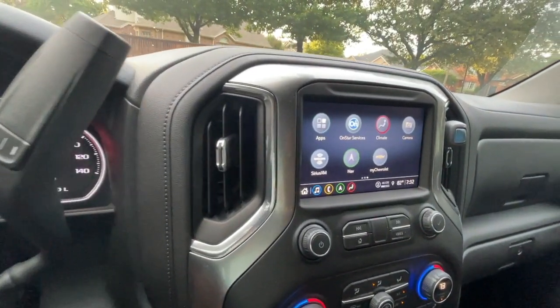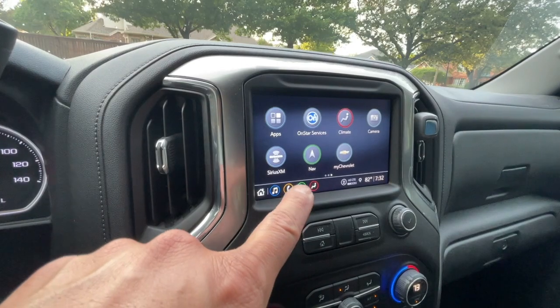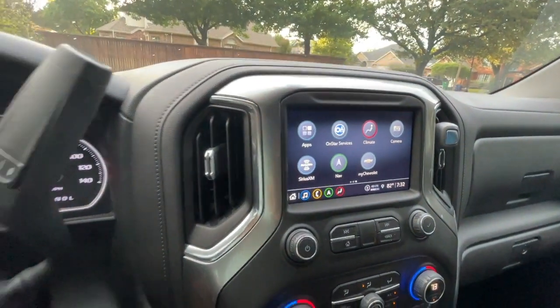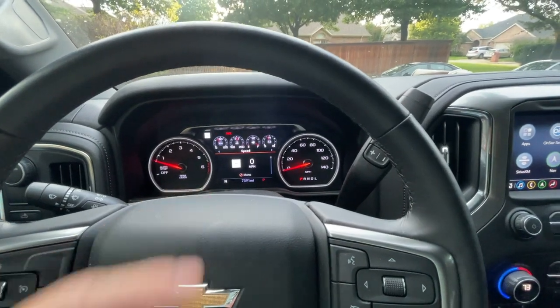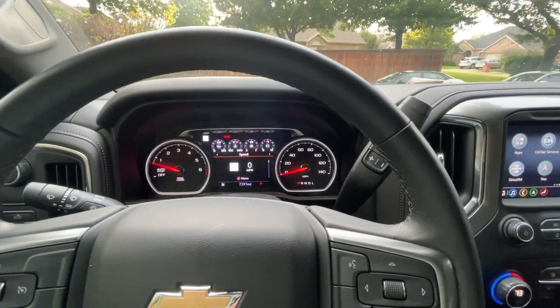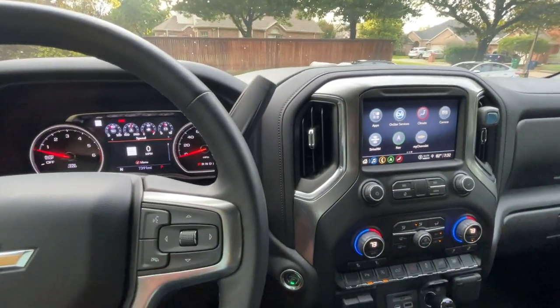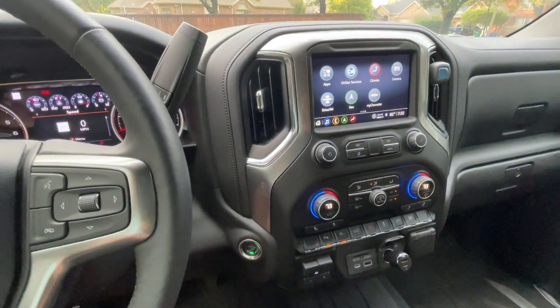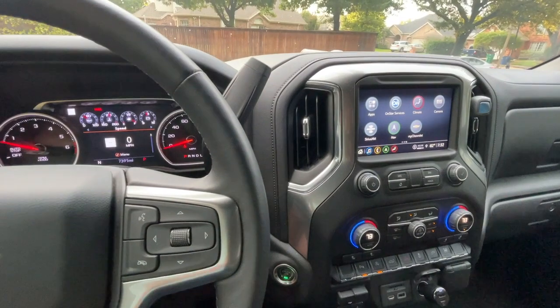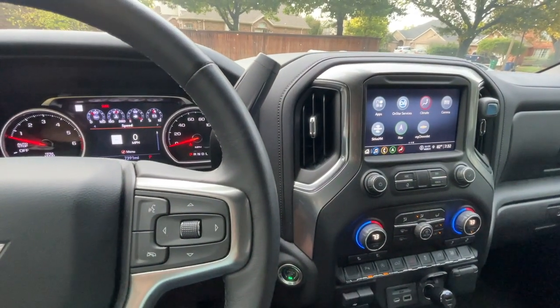Now, if you notice on the screen, I've got the navigation icon that wasn't there before. And when I started this the first time, I actually got a message on the instrument cluster that said SD card was removed. So again, your kit will come with an SD card. You want to make sure you do not insert the card until you do the reset per the instructions. So let's go ahead and get that done now.